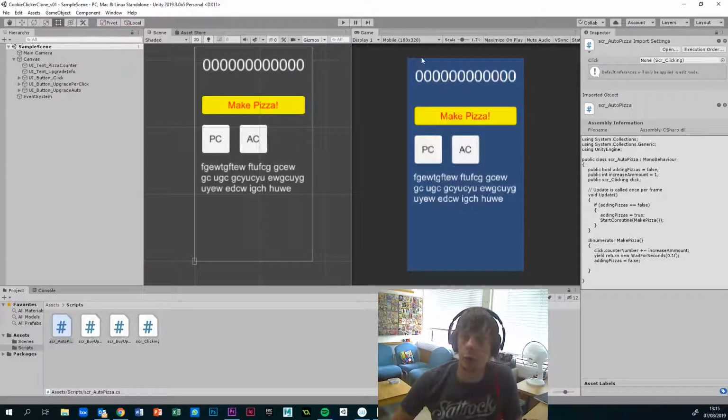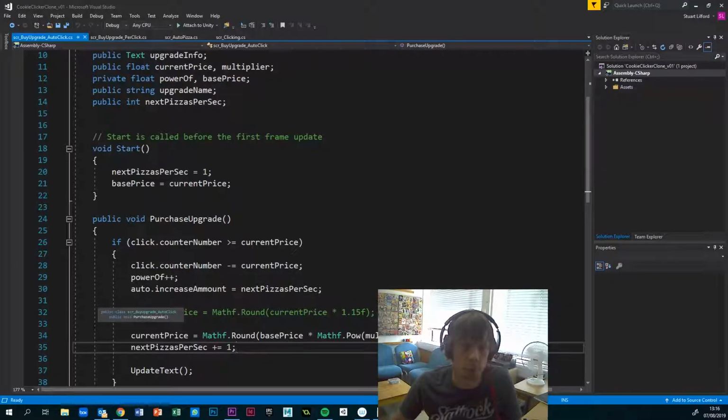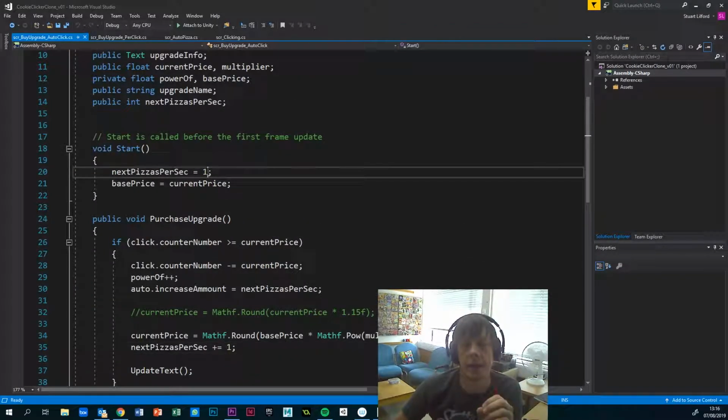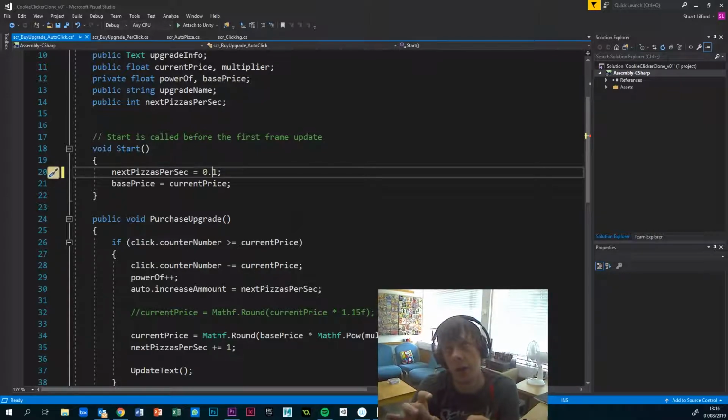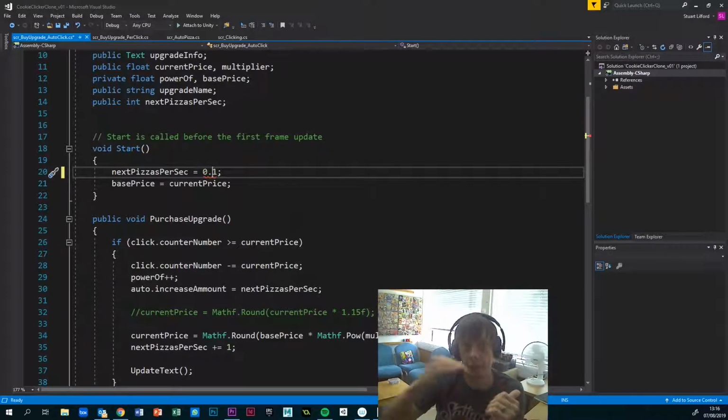So let's pause that. So in our buy upgrade auto clicks, the next pizzas per sec is 1. So if we change that to 0.1, then it will add on 0.1 every 10th of a second. So when it gets to 1 second, that's 1 pizza per second still. Just add the F on.